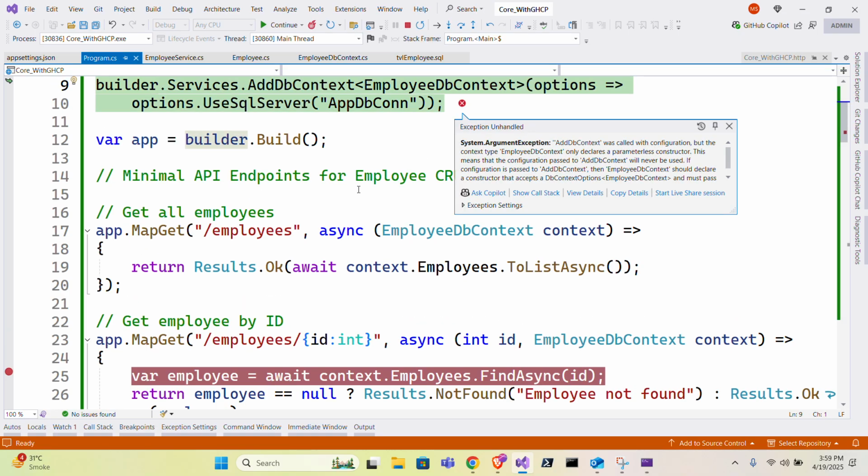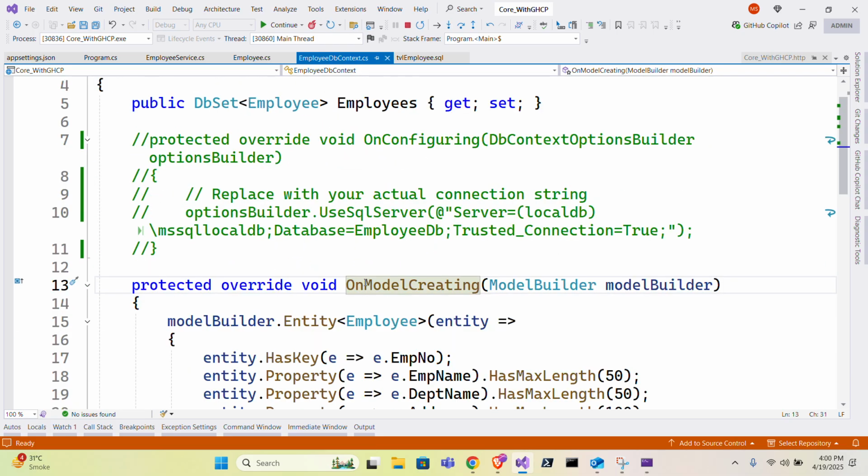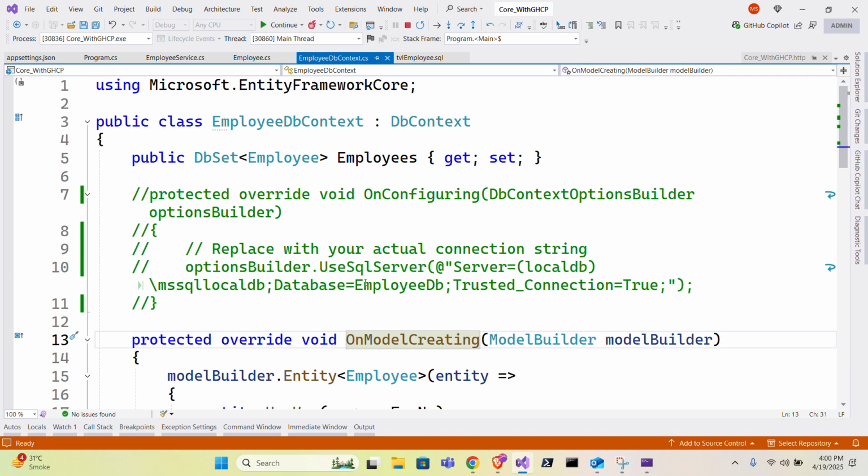Right. So it says that it was called with the configuration, but the context type only declares a parameterless constructor. So this means that in my context class over here, I only have the parameterless constructor. Yes, so that's a modification that I'll have to do.